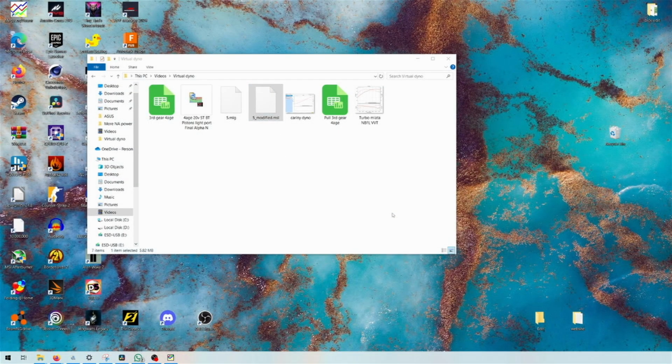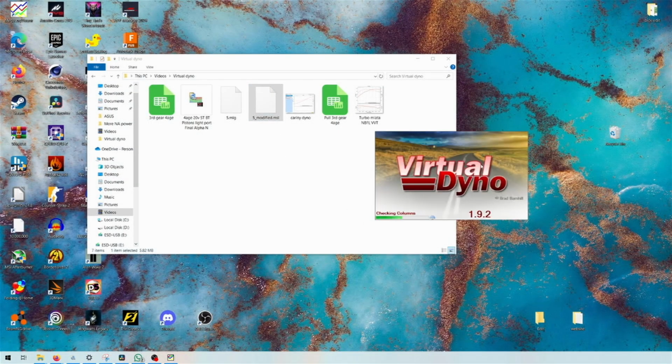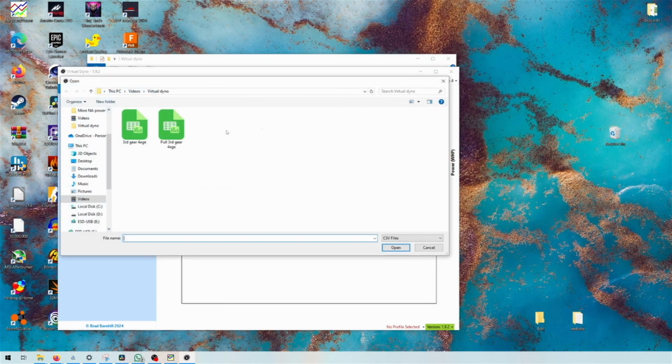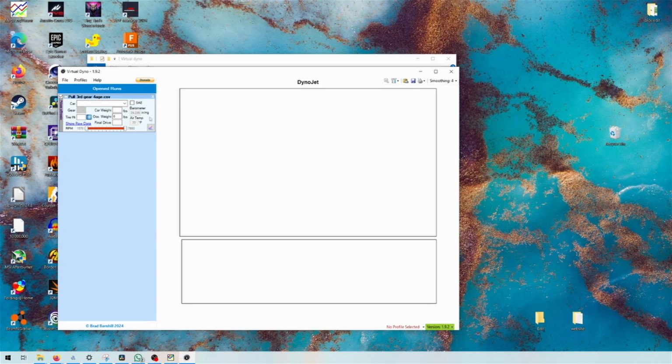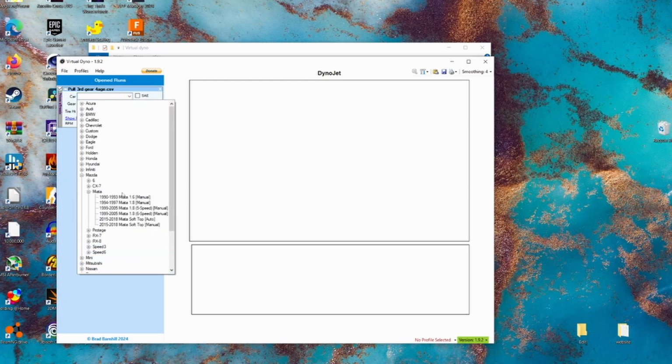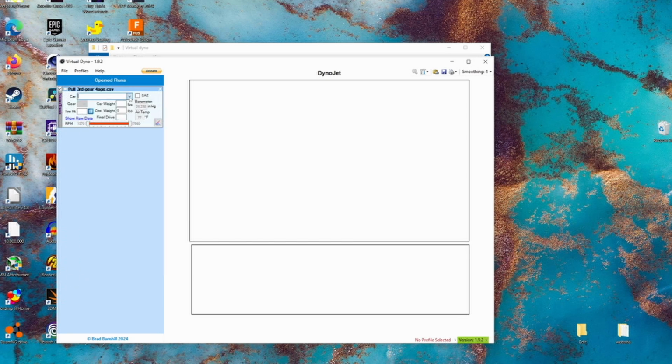Now we start Virtual Dyno. I'm showing you from 0 basically, and then you load your file, pull third gear, and here's already the field where you can input your car. There are a few cars to select, and if you are lucky, your car is already shown here. For example, there are a few Miata options here. If you have one of those, they are already included, but a lot of cars obviously are not, so you have to add them yourself.